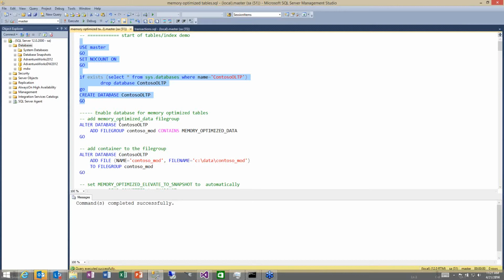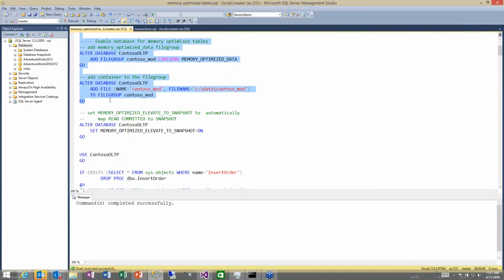So I'm going to create my database. Then I'm going to add this new memory optimized data file group, and add a container to the file group to enable it for in-memory OLTP. I need to do that to be able to create memory optimized tables. Then I set the database option memory optimized elevate to snapshot to on to automatically map read committed to snapshot. So I can just use my read committed isolation level in the syntax, and I automatically access the memory optimized tables using snapshot isolation. A little bit more about that later on.